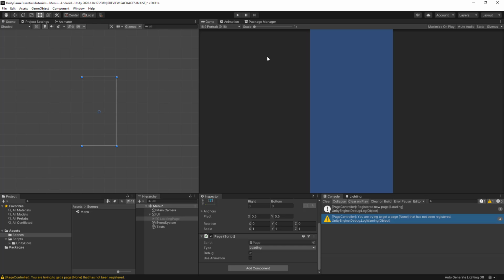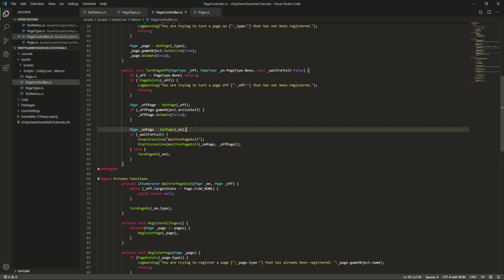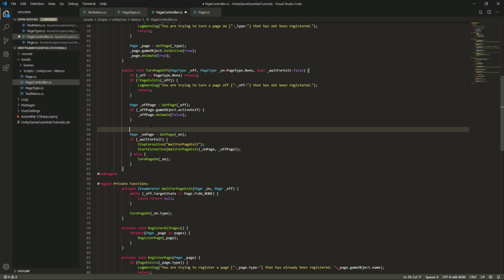So let's take a look at that really quick. Okay, so I think I found the issue. Every time I turn a page off, I get that warning. You're trying to get a page which is none that has not been registered. So I think I found out the reason why. Before we do any sort of get page on this on page, we need to make sure that that on page is not equal to none. So I'm going to wrap all of this content in another if statement to make sure that the on type is not equal to none. So we'll say if on is not equal to page type dot none, then we can do everything here that we want to do.